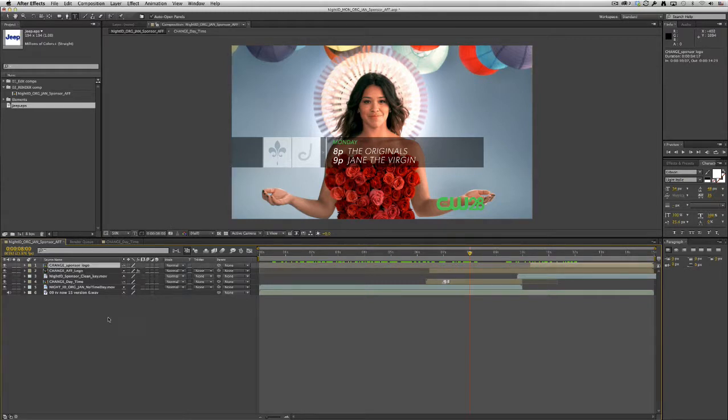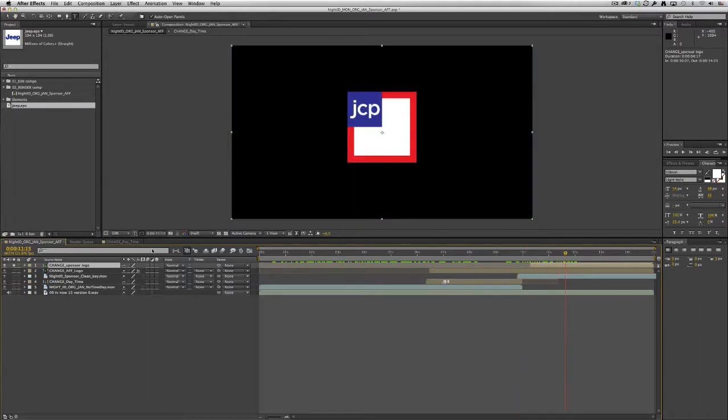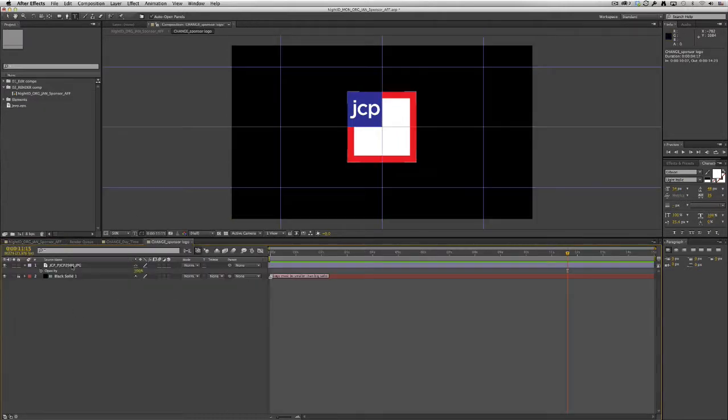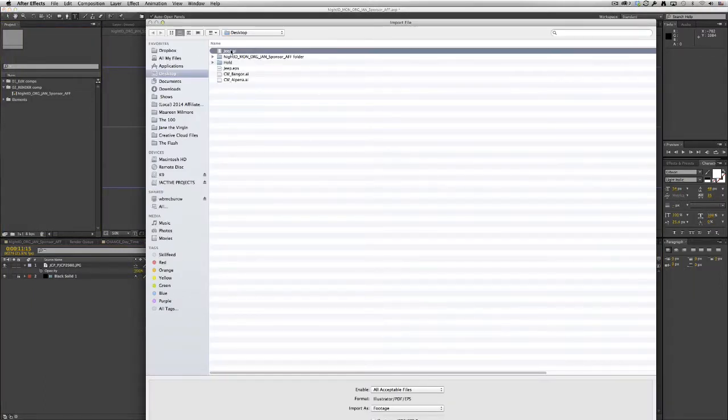Okay, so the next thing I'm going to do here is change our actual sponsor's logo. So here in the very top, you'll see if I scrub through at the very end where the sponsor is, if I solo it, you'll see that the JCPenney logo is the placeholder logo. What I want to do is double click on that logo. I'm going to go ahead and import this Jeep logo here.